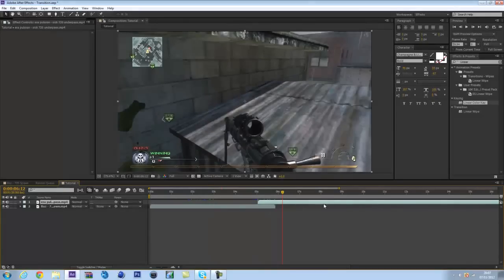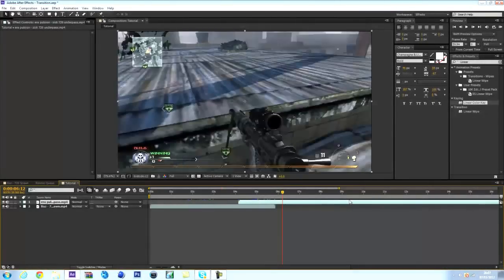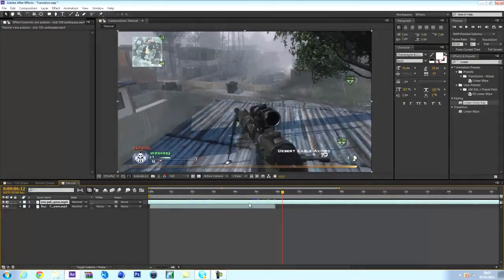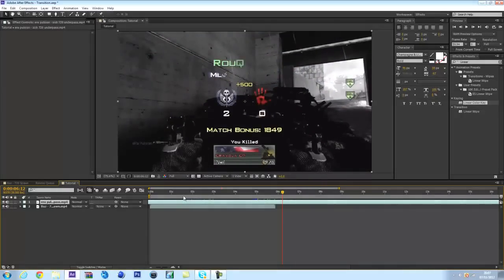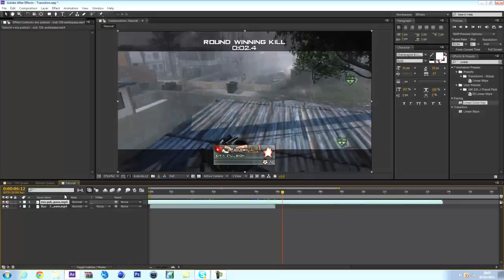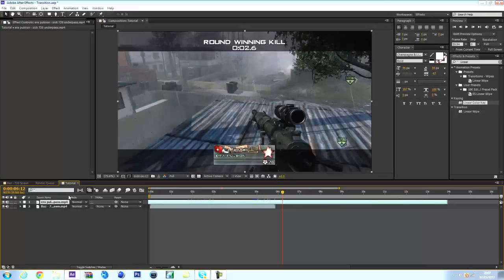What you want to start off by doing is dragging your top clip, the one that's going to be transitioned, along until it goes into the Killcam mode. Mine goes into the Killcam mode about there. That's a good frame to use. You don't have to have any specific one, but that's what we're going to use.